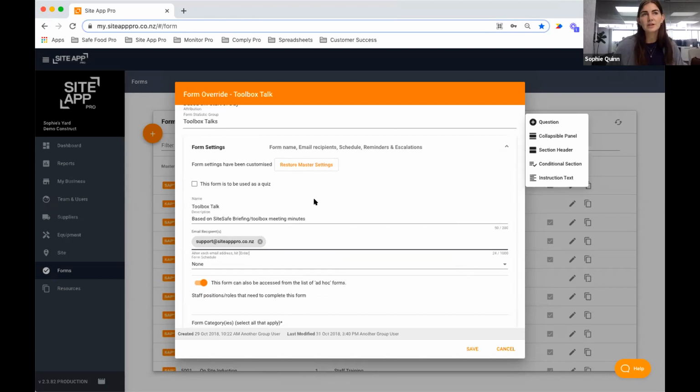So that can be really good if you've got some forms of high interest, or like an incident reporting form or anything like that that you need the team to fill in. That way, once it's done, you'll be notified straight away because it'll come straight to your email inbox.